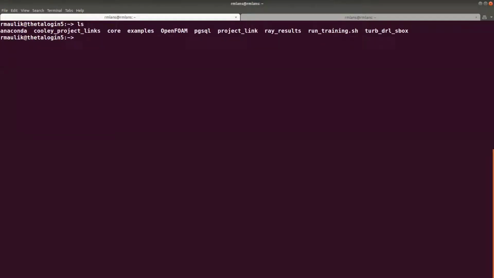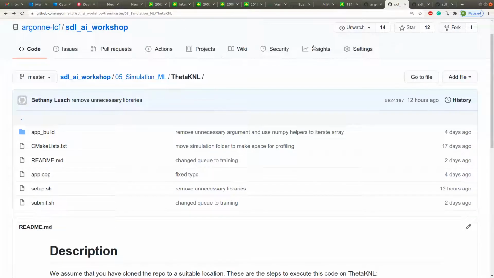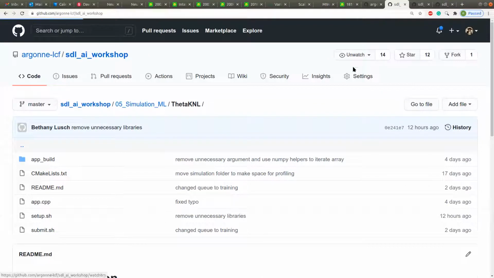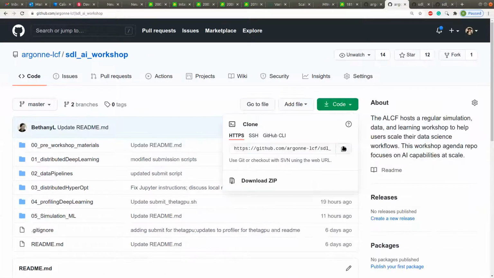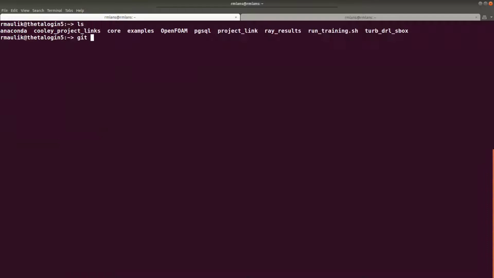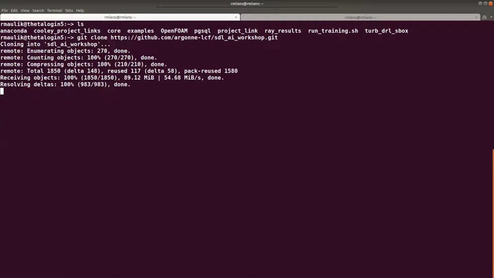So I said I'm going to start exactly with you. I'm basically going to clone the SDL AI workshop Git code onto my login node and into my home directory, and then I will go through the examples one at a time. So you can follow my lead, or if you have the repo cloned already, just wait until I get to the part where I'm submitting code.